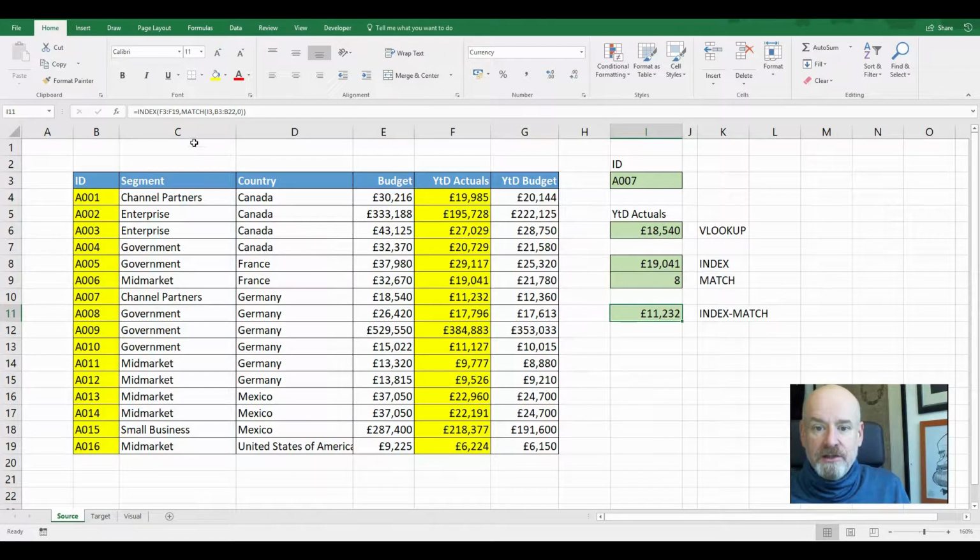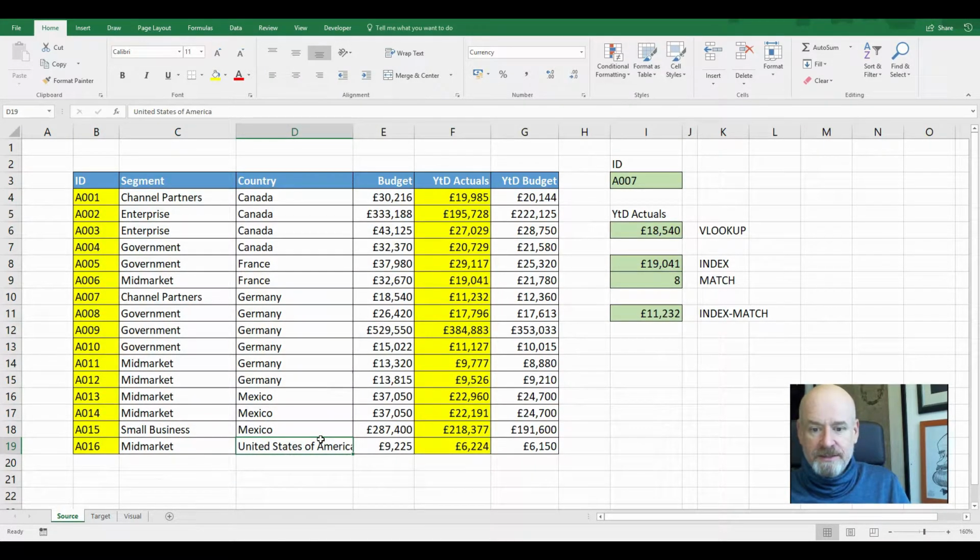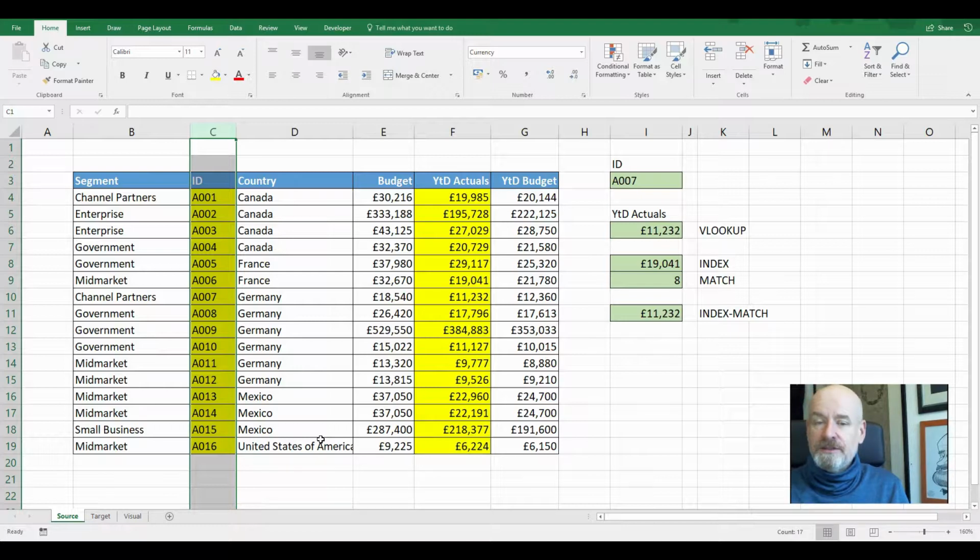So I can insert columns, I can remove columns, and I won't have to worry about it, because this index match is specifically looking at 2 defined columns, whereas Vlookup is looking at a range. And of course, if you insert or remove columns, that range is compressing or expanding accordingly. So let me just put it back to how it was. In that way, index match is very useful.